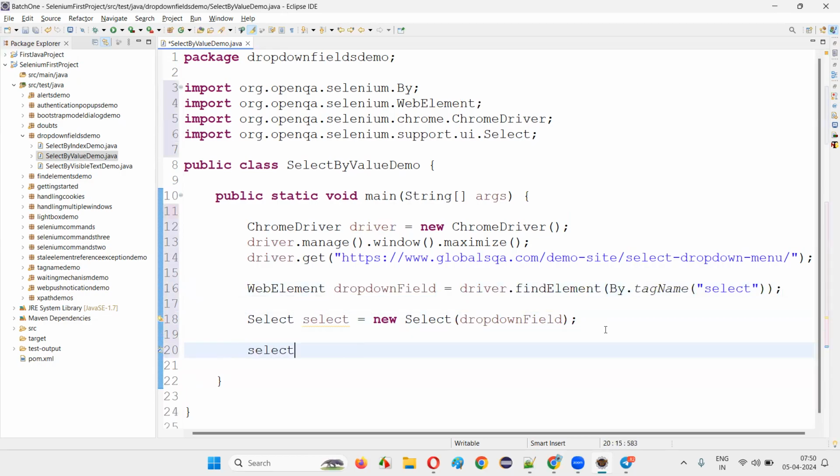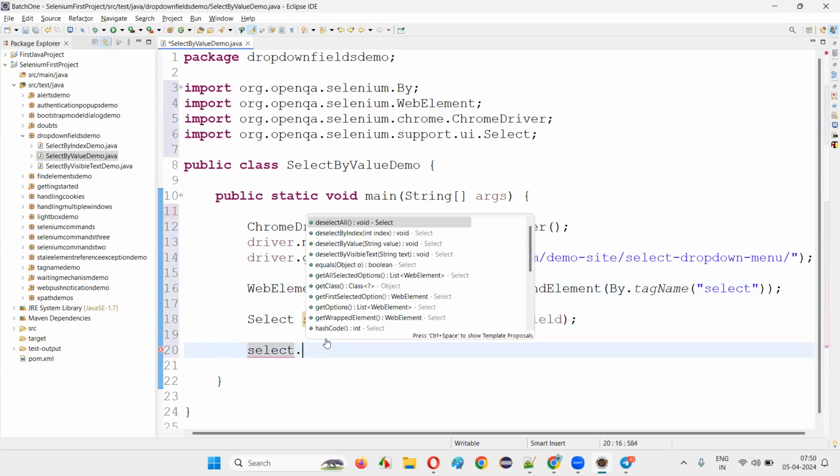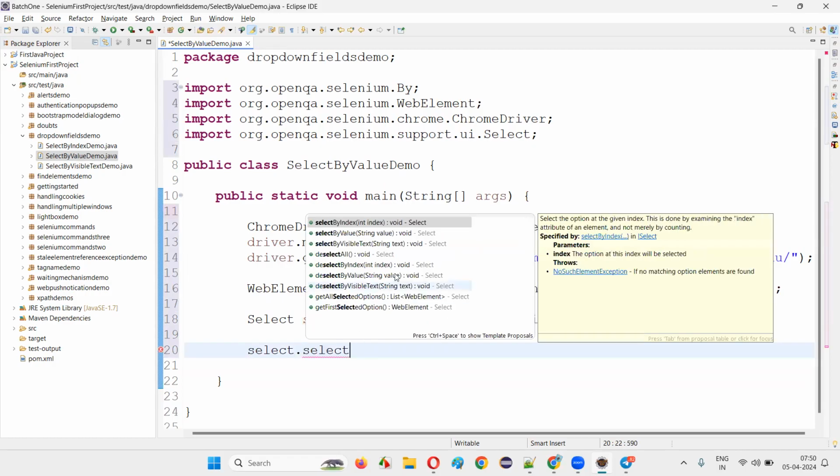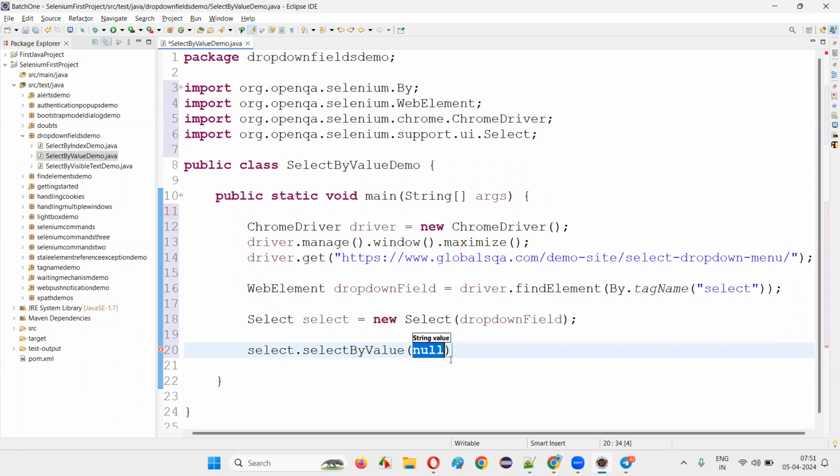Now I'll use this object reference of the Select class, that is select, and say select.selectBy. Instead of index or visible text, what is the other command that is left out? Everyone type in the chat box, what is the other command that we have to type for selecting an option in the drop-down field? We can use visible text, or we can use index, or we can use what? Value. Shall we use the value? Select by value. Let's try to use value this time.